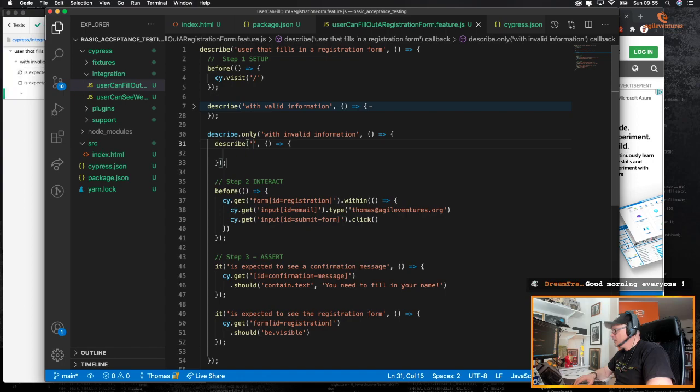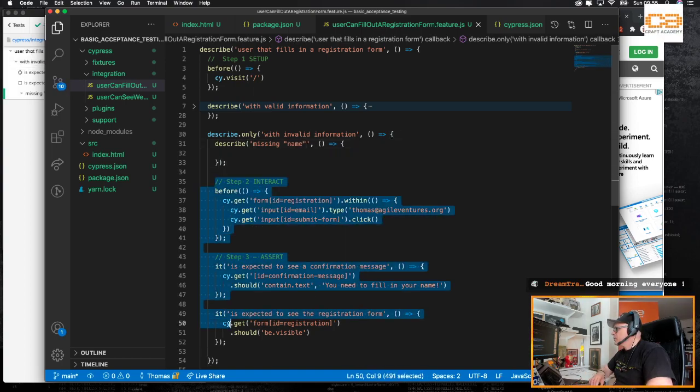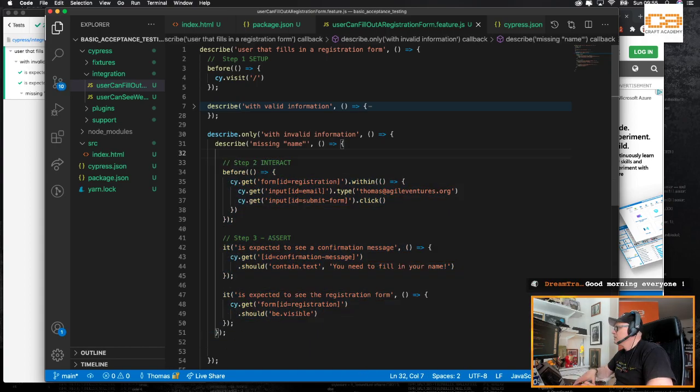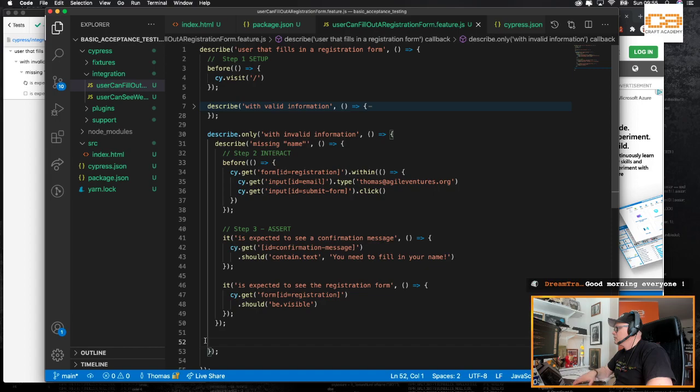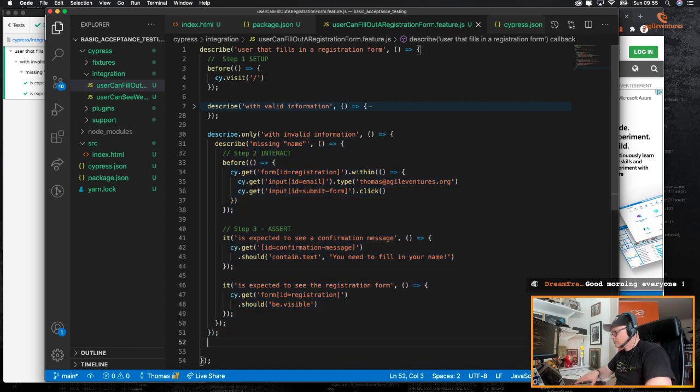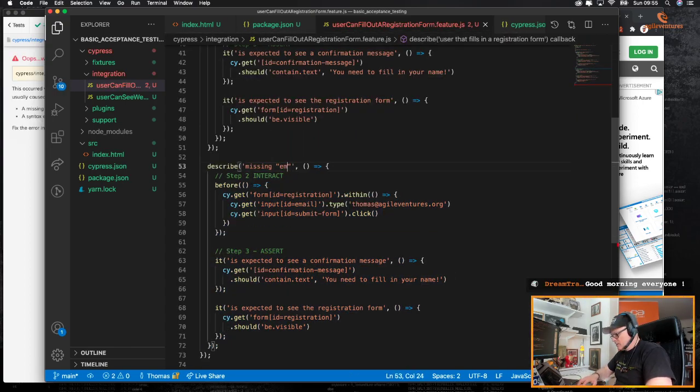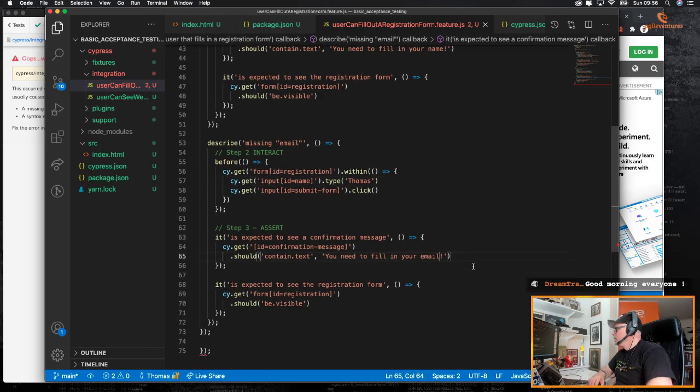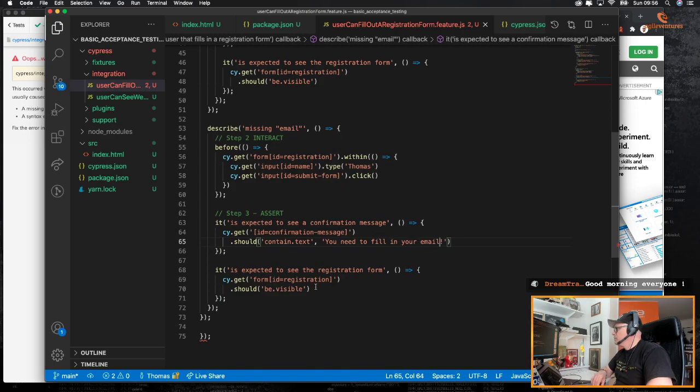We will just describe with invalid missing name, and then we're just gonna move all of this stuff inside here. And then just for the sake of it, we can copy this one, and we can say missing email. And then we will actually say we fill in the name with Thomas, but we do not fill in the email with anything. And so we will say email. You need to fill in your email, right?